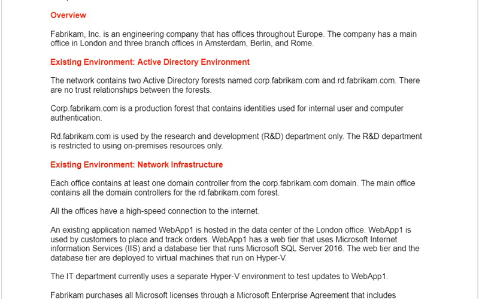Overview. Fabricam Inc. is an engineering company that has offices throughout Europe. The company has a main office in London and three branch offices in Amsterdam, Berlin, and Rome. Existing environment. Active Directory environment. The network contains two Active Directory forests named corp.fabricam.com and rd.fabricam.com. There are no trust relationships between the forests.